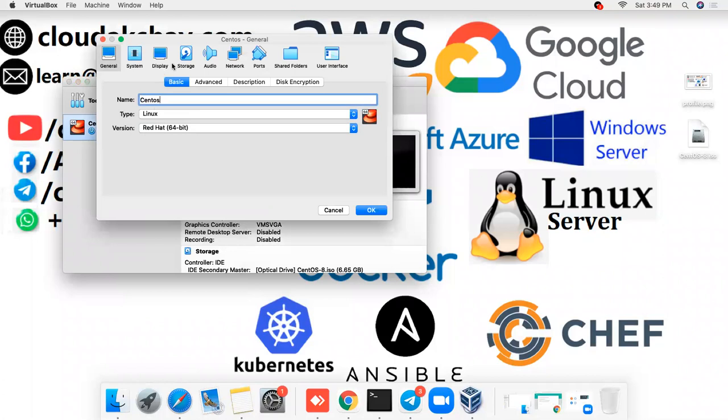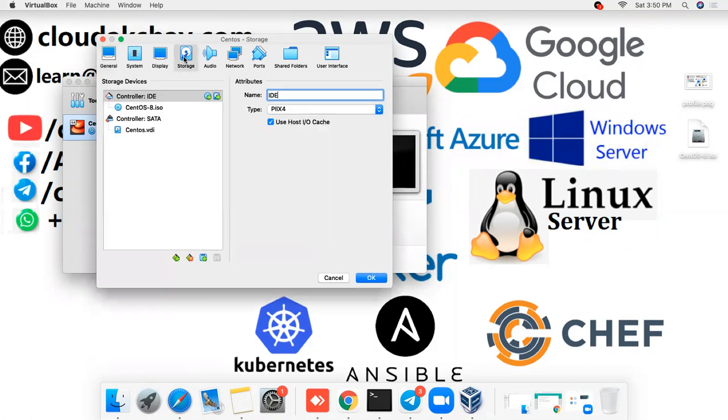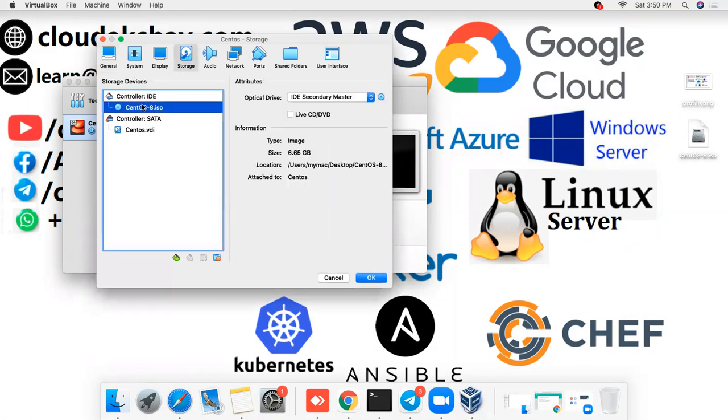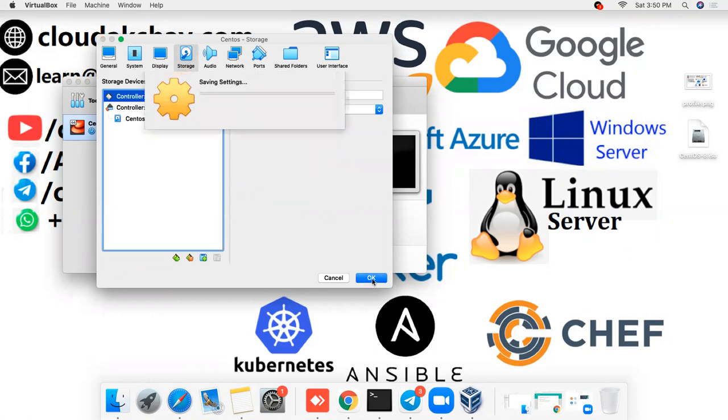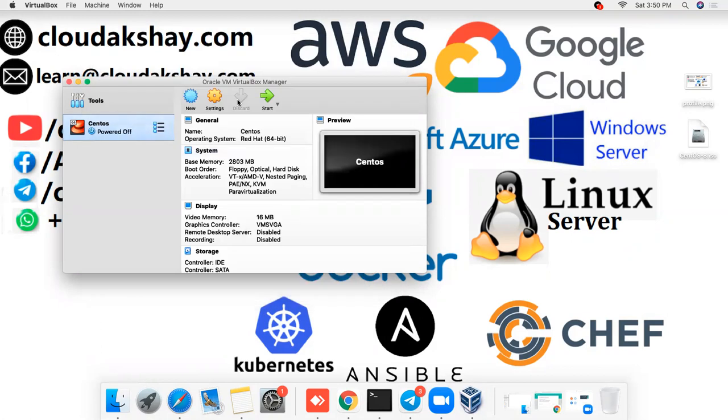If you do not remove the installation media, then the process continuously asks to install CentOS again and again. So we need to remove this disk from here, and I just remove the attachment and remove. It's removed and okay. So let's power on the machine once again.